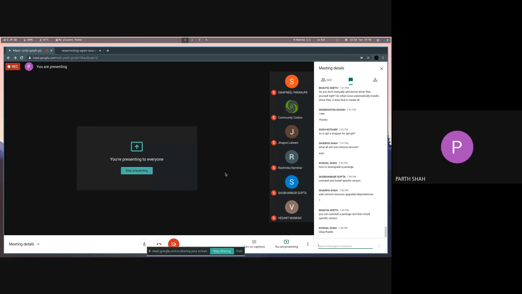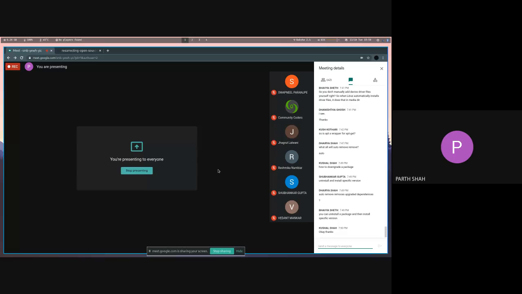So, Shubhankar, you can take over now. Before we wind up, Parth, we have one last question from Dhairya. Does autoremove remove upgraded dependencies as well? What do you mean by upgraded dependencies? Autoremove basically removes any unused dependencies. So if no other program depends on that, it will remove it.